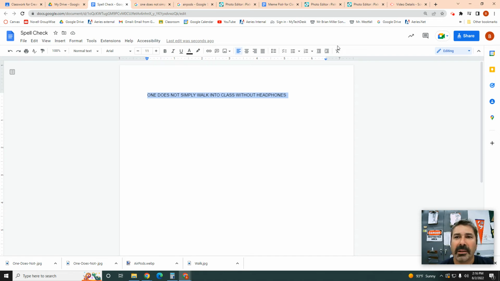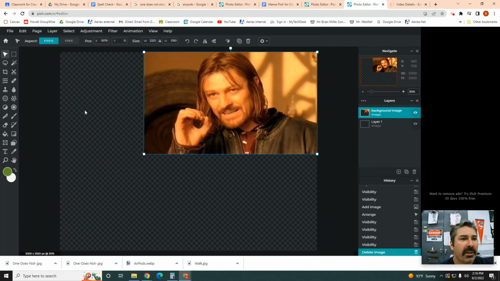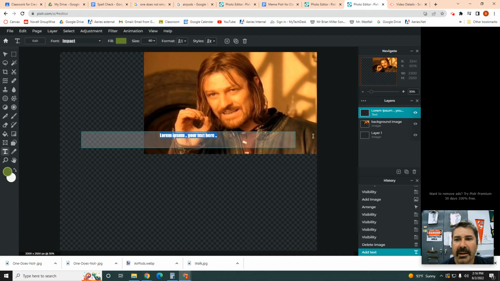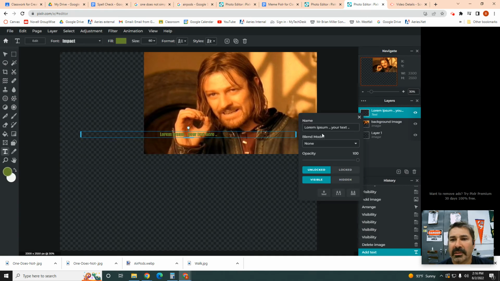All right, so I'm going to hit copy, Control C for copy. Then I'm going to go to my document, and then I'm going to go to text, and I'm going to click and say, yes, I want to add a text layer. I'm going to add, and then we're going to right click on this and name this meme text, because we need to get in the practice of naming things well. All right, and then I'm going to close that.